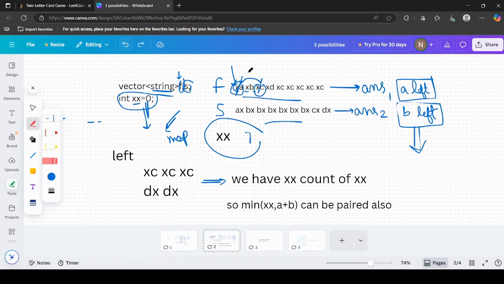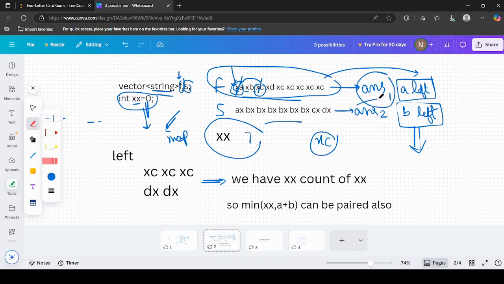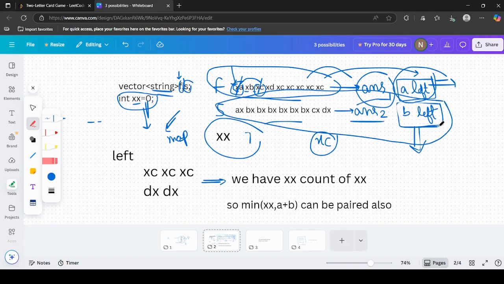After doing this, let's assume the answer from this is answer 1. And obviously some may be left, because for example if we have 100 strings that are all the same, we cannot pair any of them, so some will be left. After dealing with F, let's assume answer 1 is the answer we got from this vector, and A left are the strings that are left after doing the operations. Exactly the same with the second vector: we get some answer and there can be some left also. So answer 2 is the answer for the second vector and B left is the set of strings that are left.